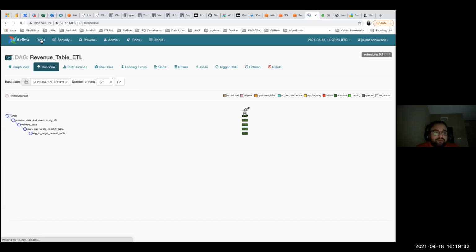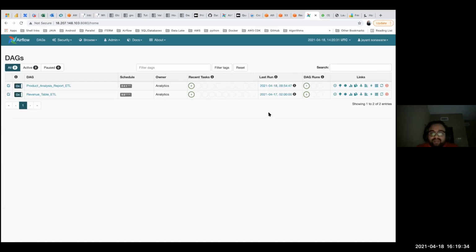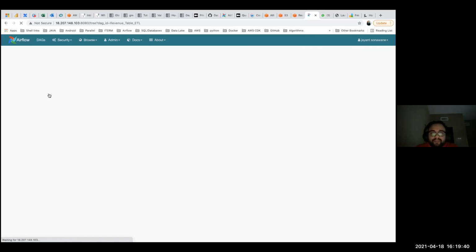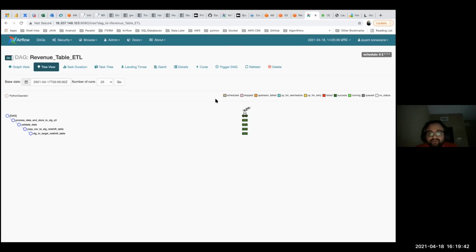To see those stages, when it is running, you will be able to see here the color-coded information, because it's also a state machine. For example, a scheduled task will be shown like this, skipped like this, failed in red color, running in green color, success in dark green color. These are the various states it goes through.